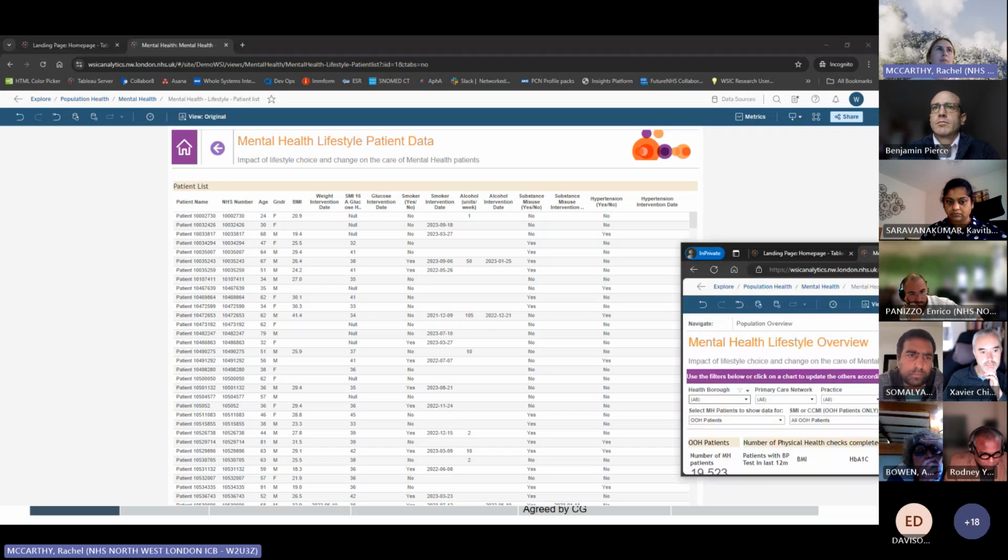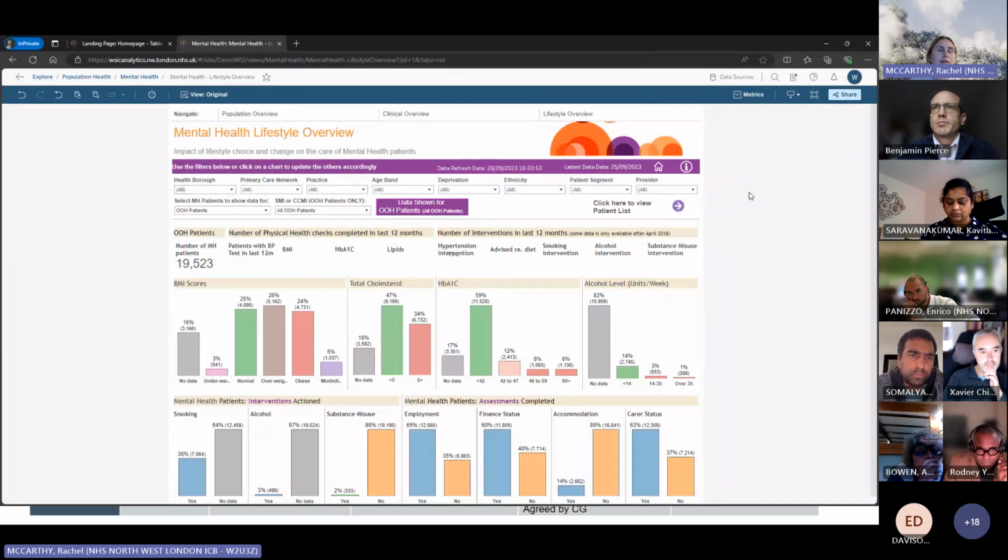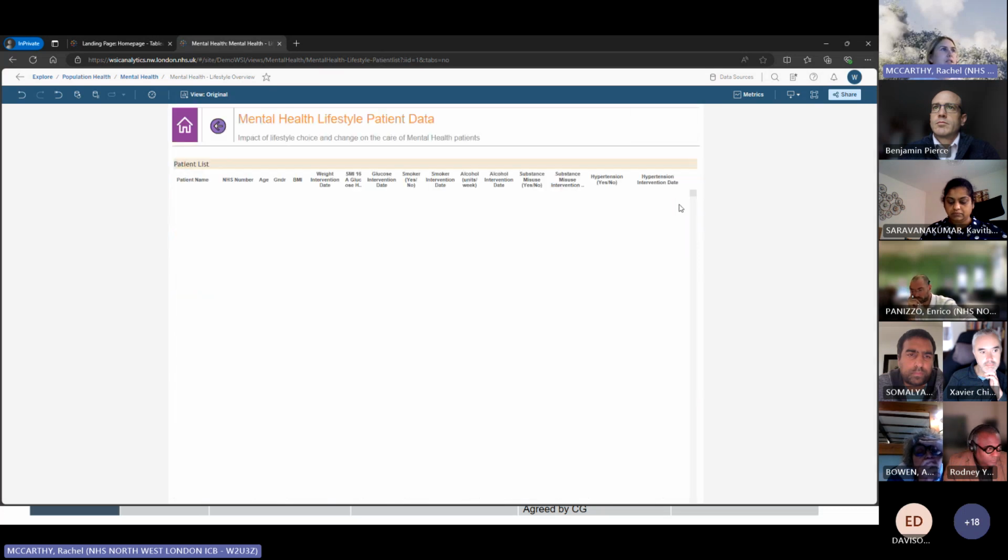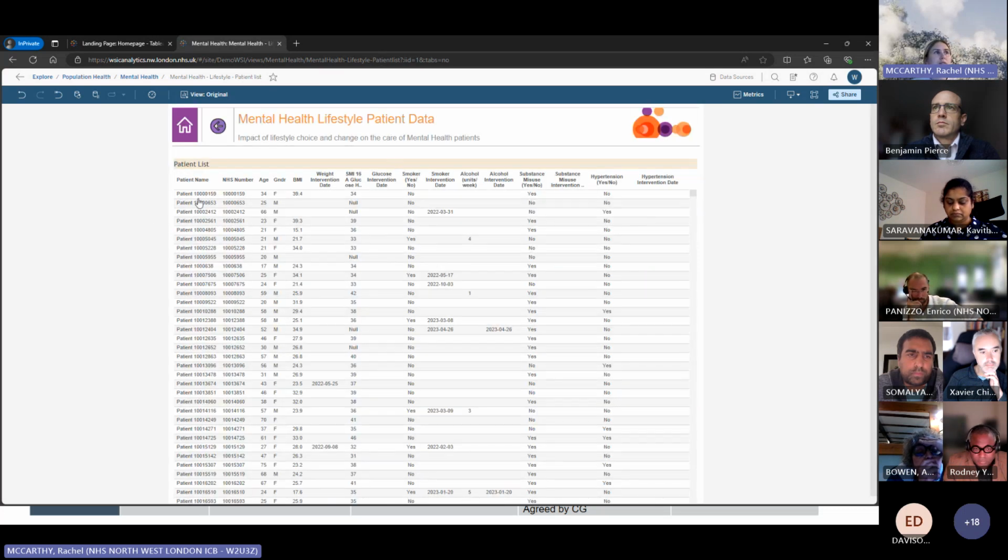Now, my next example is logging in as a person who has access to practices across an entire borough. In this instance, I have access to practices in Brent. Okay, so I can click on the patient list just to see who I have on here. As you can see, it's already a different number that I'm looking at, ends in 159.